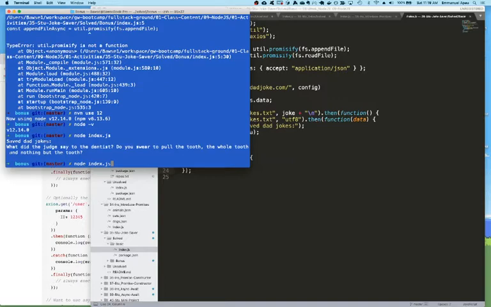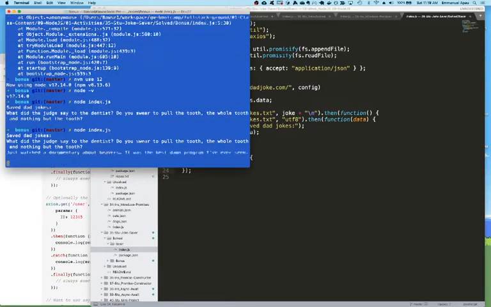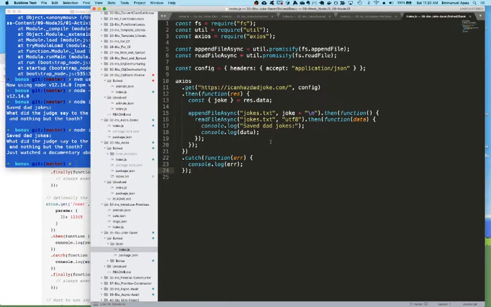But as you can see, when we run node index.js, it takes a joke and appends it to that list of jokes in the jokes.txt file.